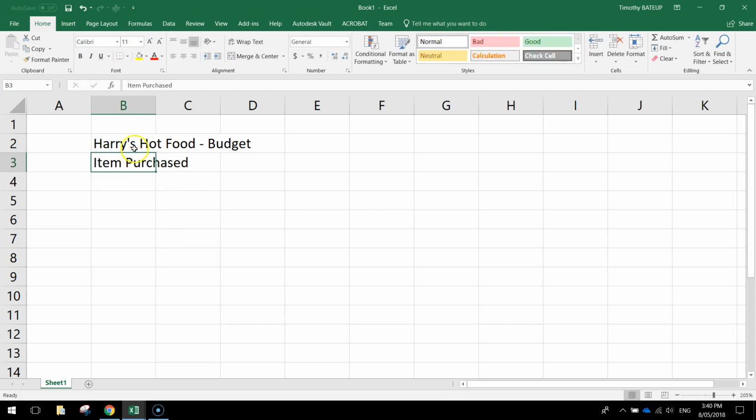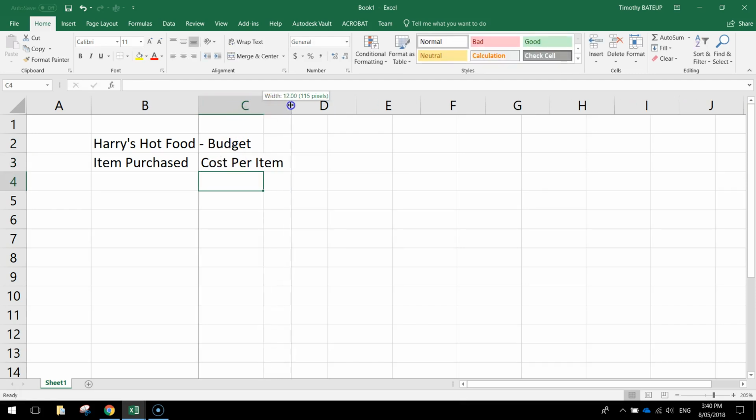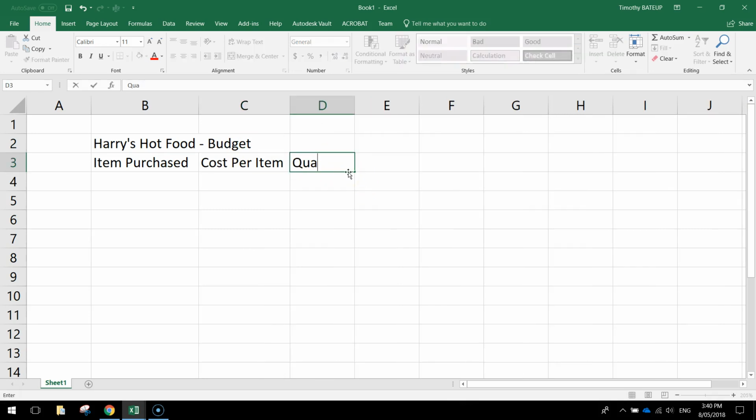Now you'll see that this doesn't quite fit in column B. So what I want you to do is just move your mouse up and hover between columns B and C. And when your mouse cursor changes, you're able to pick up that line and just drag it out so that column is a bit bigger, so the text fits inside of it. Come across to the next column now, and I want you to write in cell C3, cost per item. Okay, and again you'll have to resize the column, just make it a bit bigger. In D, I want you to write quantity, so how much of each item we're going to buy, and in the final column just write total for me. So that's going to be the total cost.